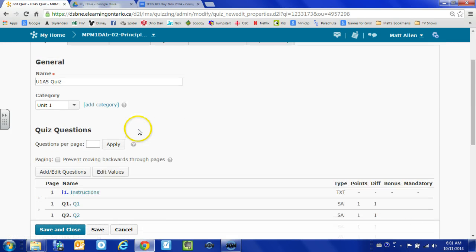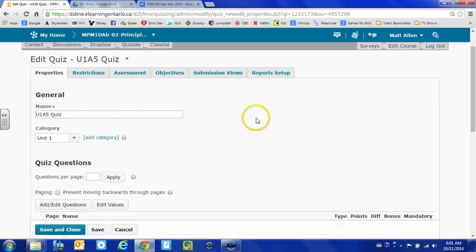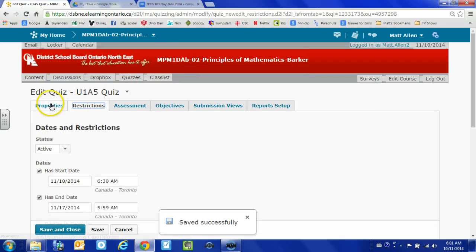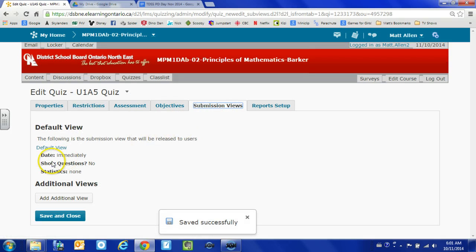You certainly can create your own the same way, but this is the basic layout, again, restrictions and all the regular things here. One thing that is of interest, probably, submission views. By default, what happens is when the students write the quiz, it just kind of sits there, and then you go in and mark it when you have the opportunity.